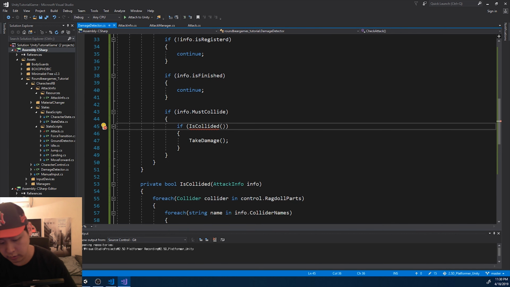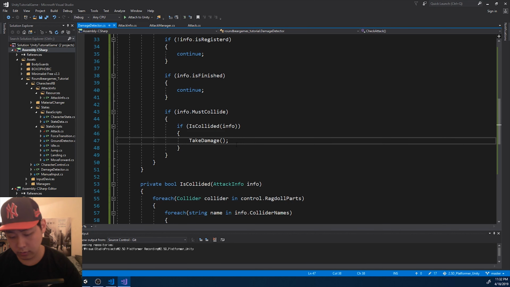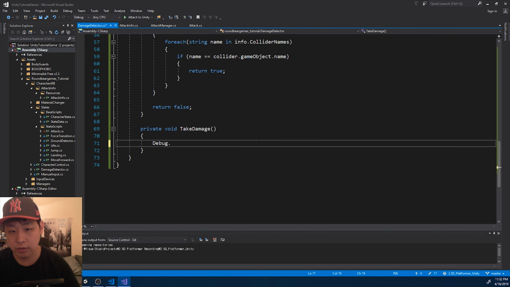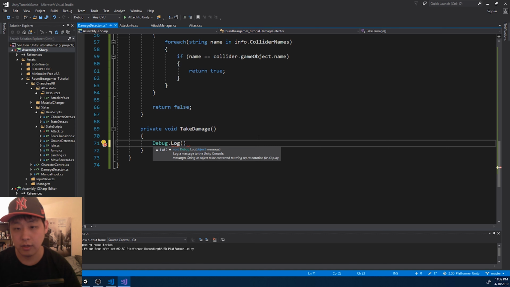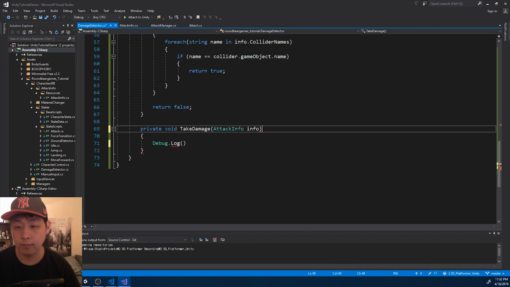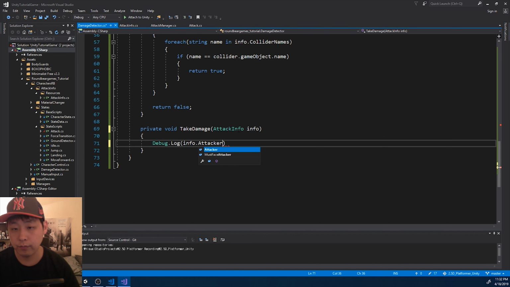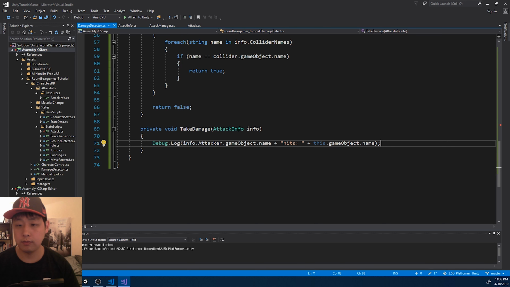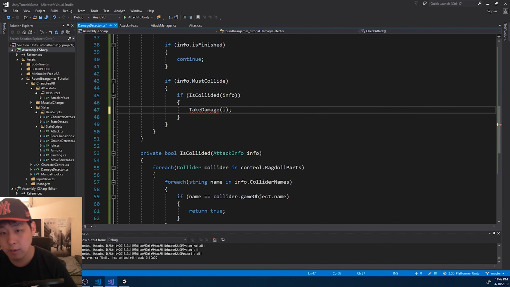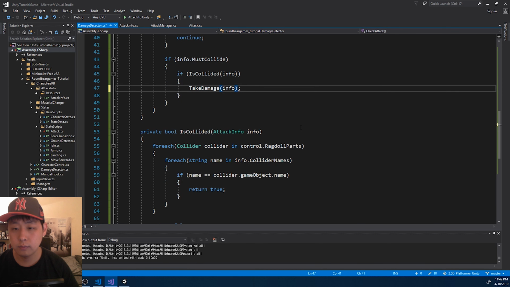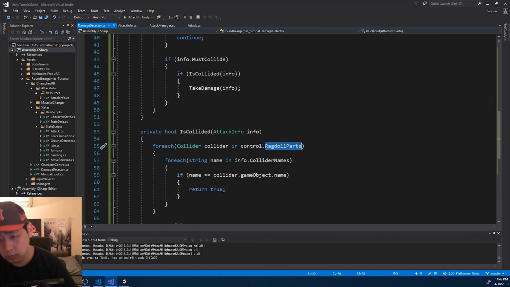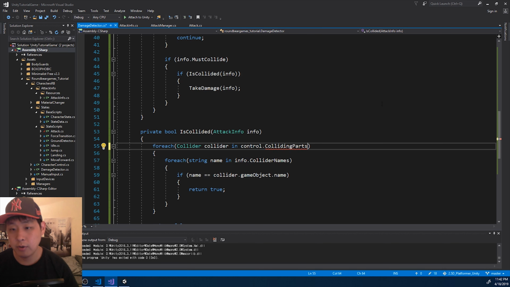I'm going to go up and put in the right parameter. And for taking damage, we don't have a death animation yet, so I'm just going to debug, put in the attacker's name, info attacker game object name. And I also want the person who's being hit, which is this game object. I'm going to go back up and pass on the right parameter for take damage. This shouldn't be ragdoll parts. We only want to check the colliding parts, not the default parts. Save and go back to Unity.